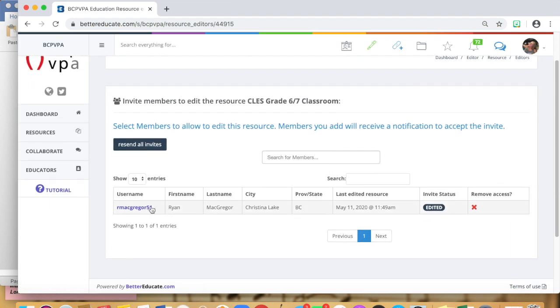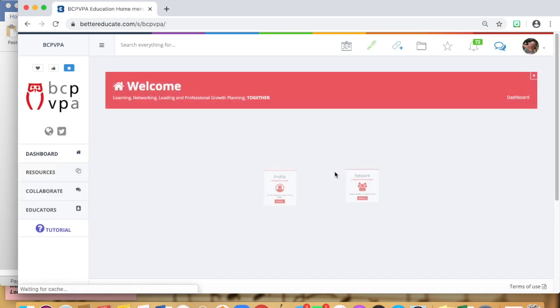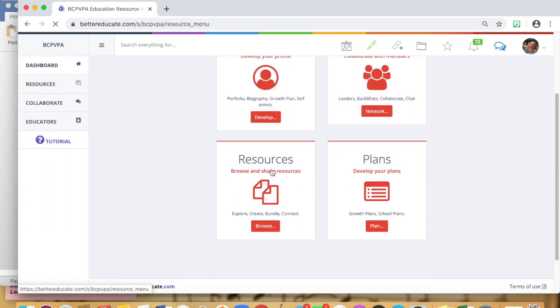So I shared this resource with Ryan McGregor, who's my colleague, and we share a class of grade 6-7s. So he's been added to edit on here. So on our page, we're both editors. He comes in and adds his own stuff. I don't have to do that, which is really great. So that's how you share a resource.